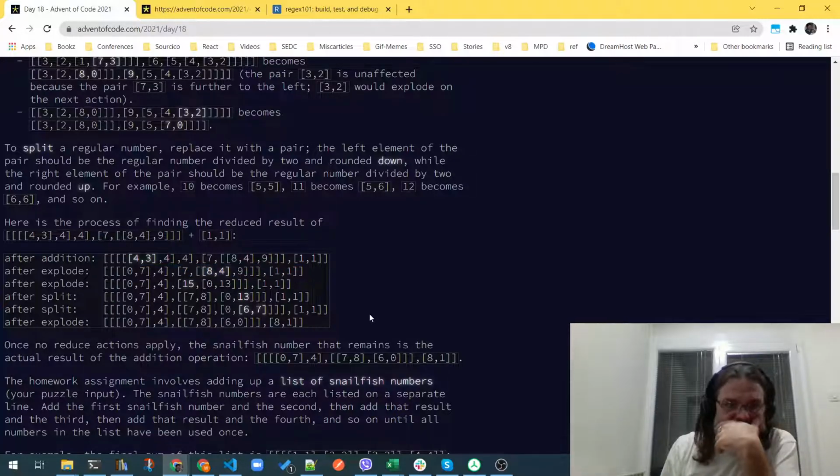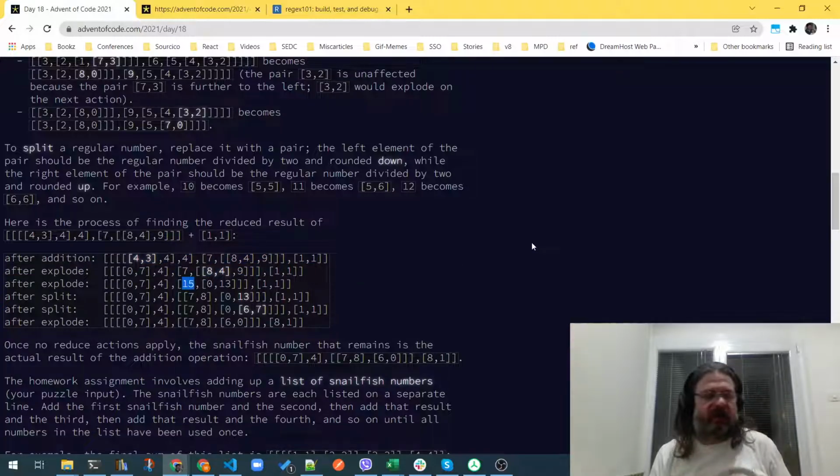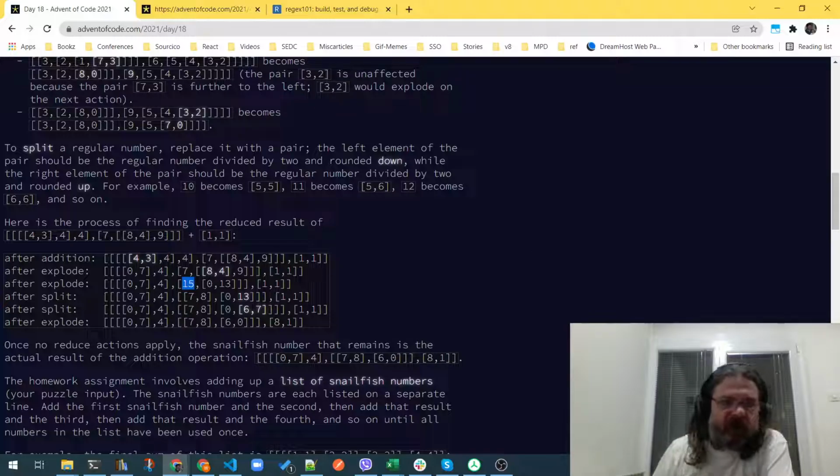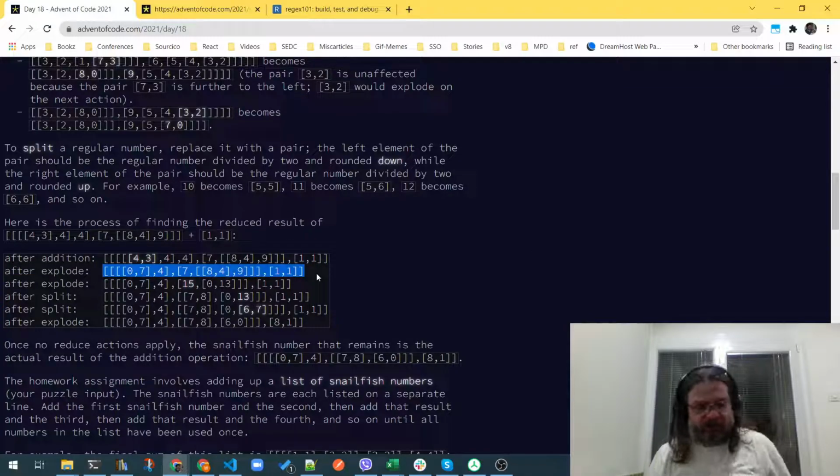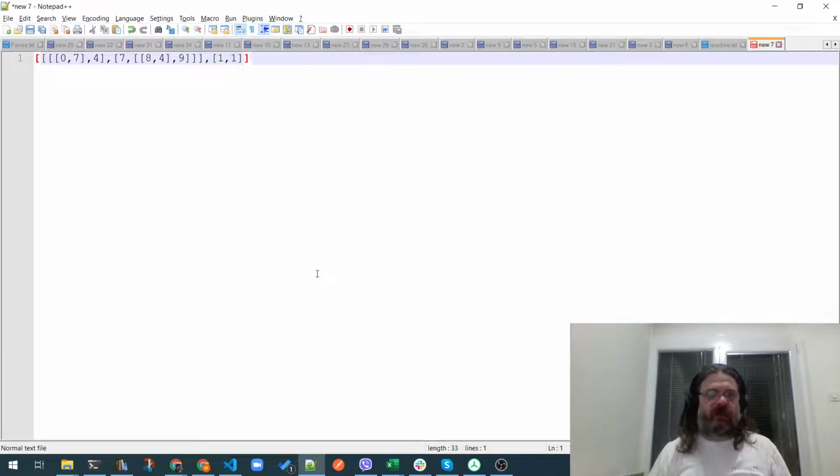So this means that we will never get a number that's bigger than 10 that we will need to explode. The only way to get a number bigger than 10 is if its neighbor explodes. Actually, is that true? Let's see if we can find a counterexample, so to say.